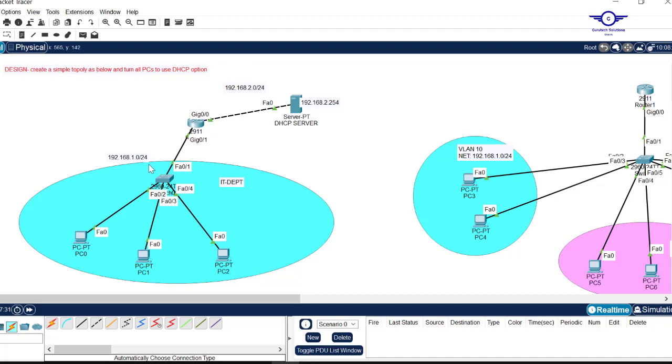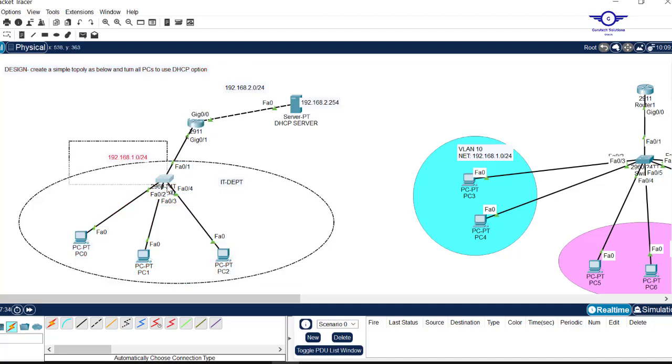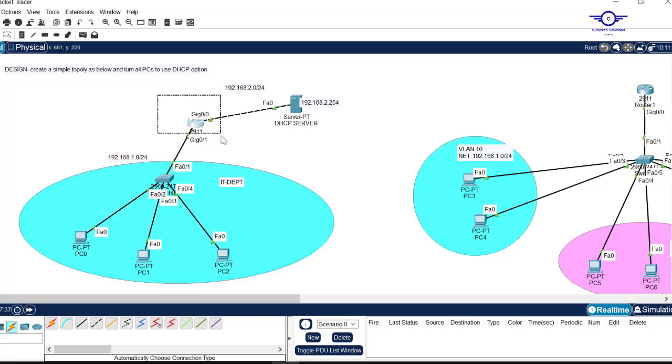So here we were not doing anything on the switch. We didn't do anything on the switch. It was only on the router. So what we do in the router was to assign it IP addresses first. So on the router, we assign IP addresses to all the connecting interfaces.